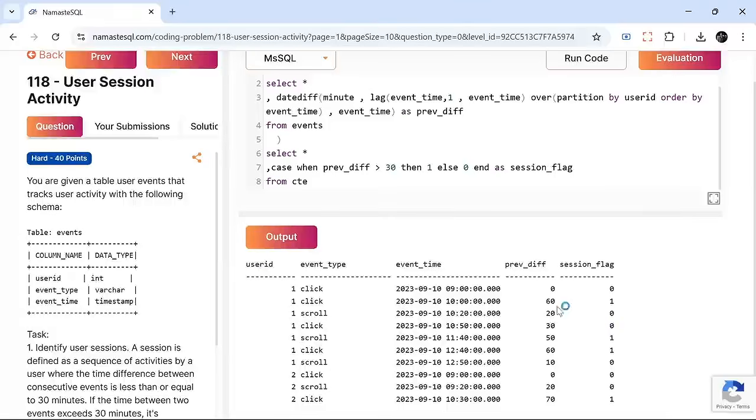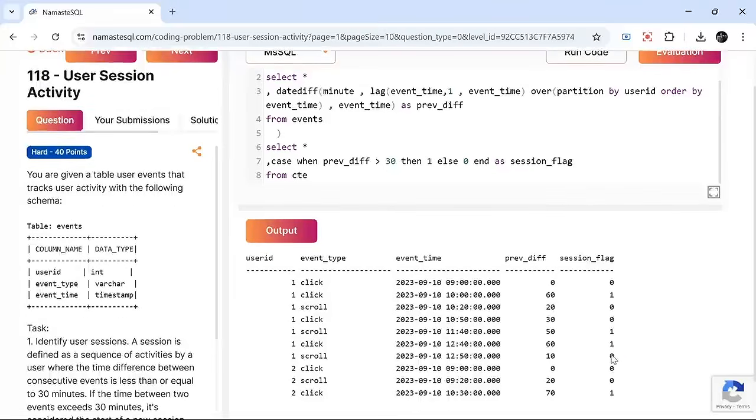So see, wherever a new session is starting, it is 1. For the first session, it will be 0 always, right? But whenever a new session is starting, it is 1. And then it is 0, 0, which means these three are part of the same session. Again 1. Again 1. Now here if you see 1, it is part of a new session, 1, 0, 0. So until it is 0, it will be the same session, right?